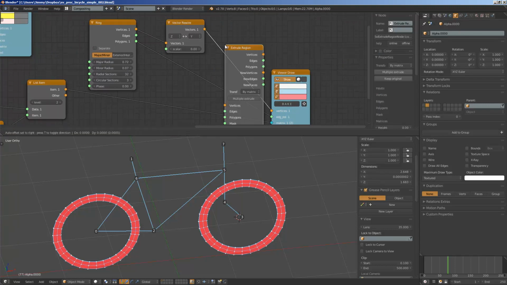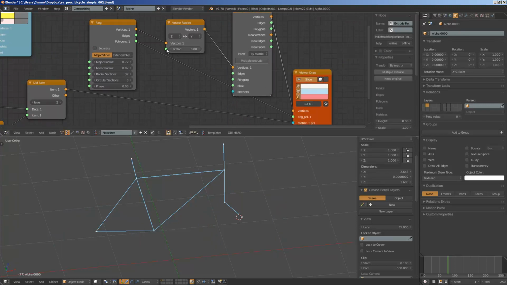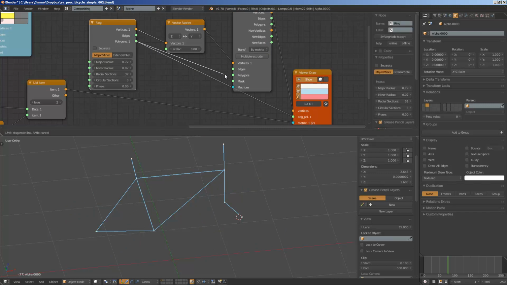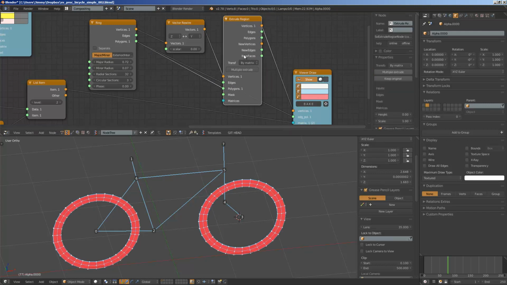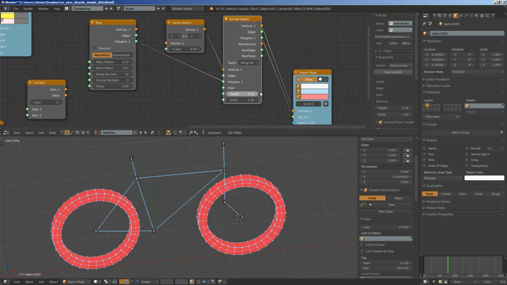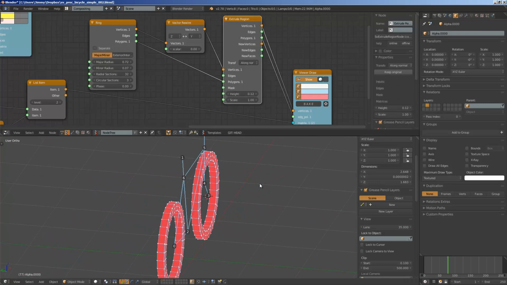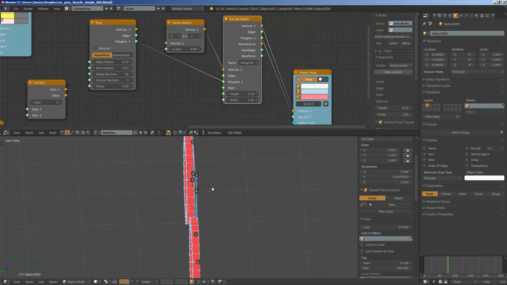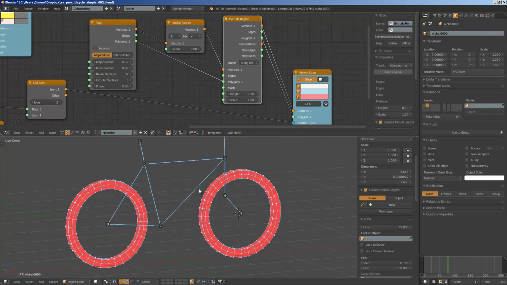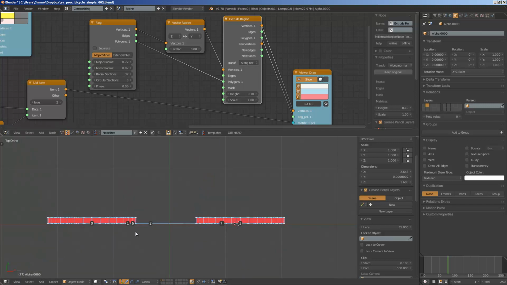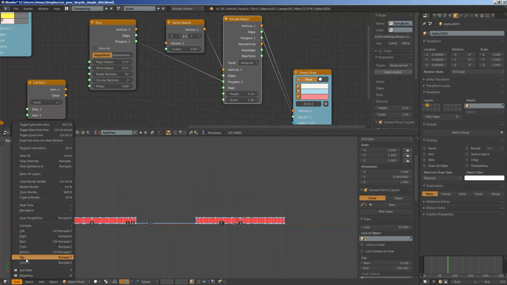Extrude region based on the normal. Extrude the height like that. It's a little bit off, but we can fix that later. Doesn't matter. It's just gonna be like a 2D bike. Go back to the front view.